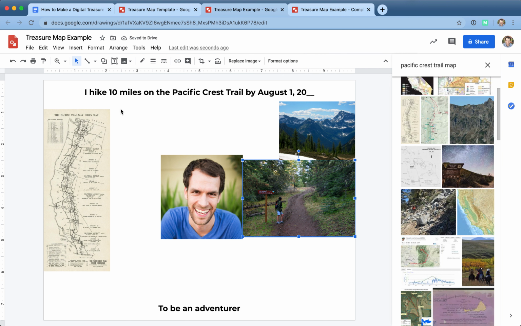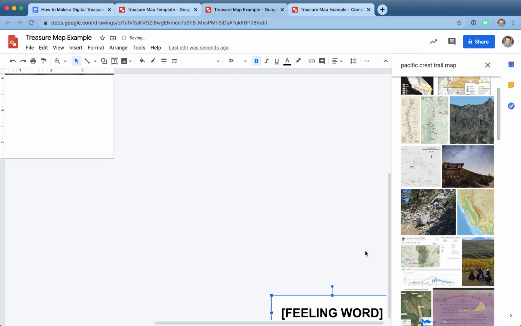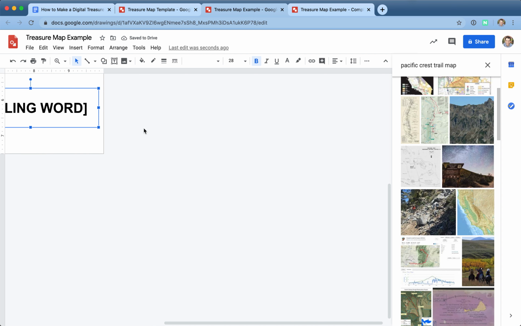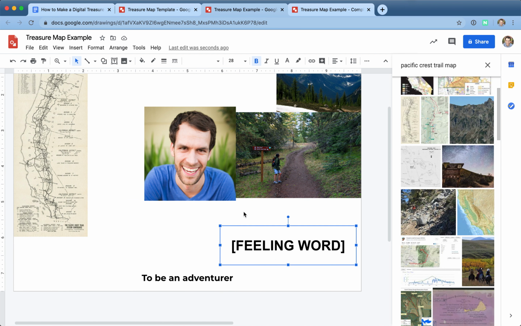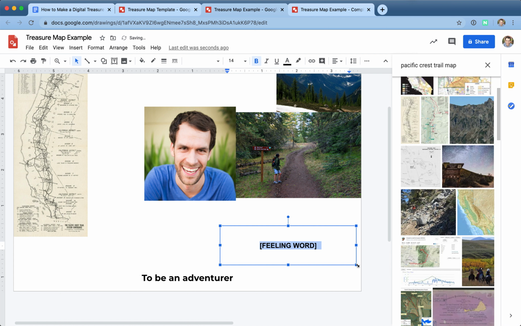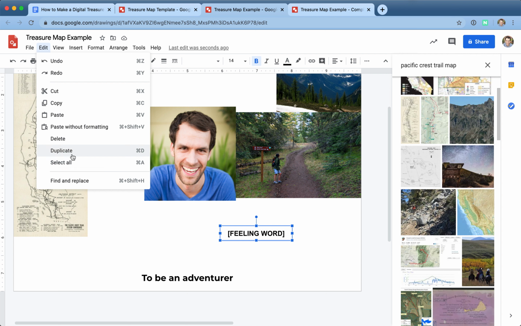Then you would fill this all in, so you'd want pretty much all of the space except where the text is to be images. And then your template's going to have this, it'll say feeling word right here. So we've got this. I'll make this a little bit smaller. Your template will just come with this already existing, and what you can do is you can copy it, or you can click on it, and you can go to Edit, Duplicate.